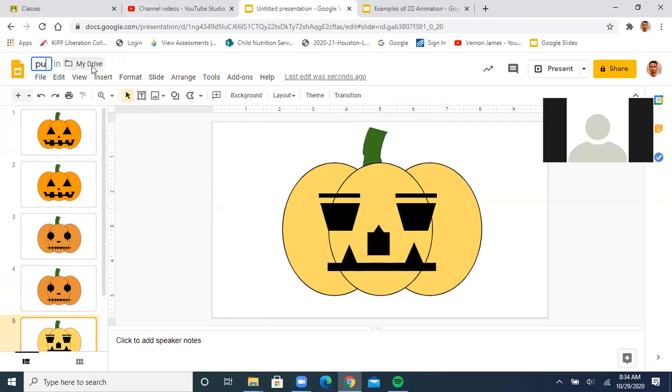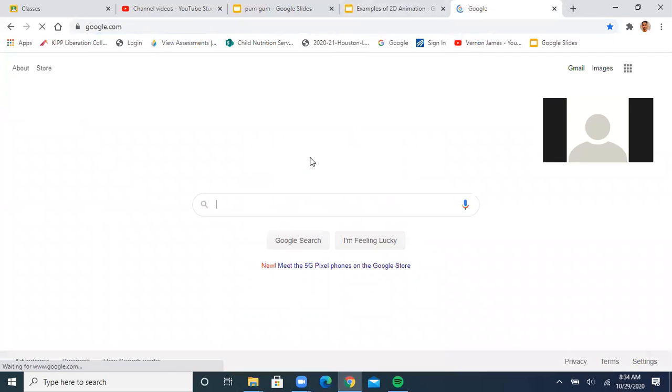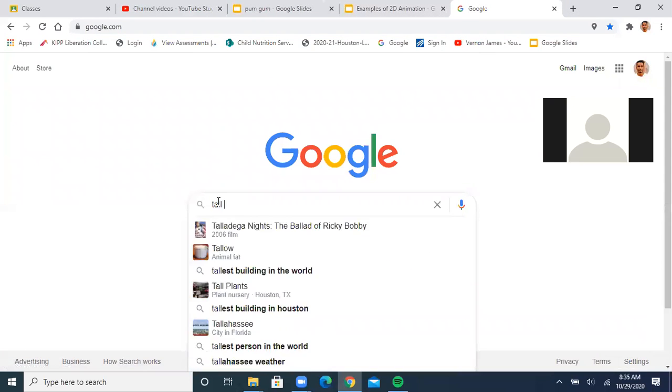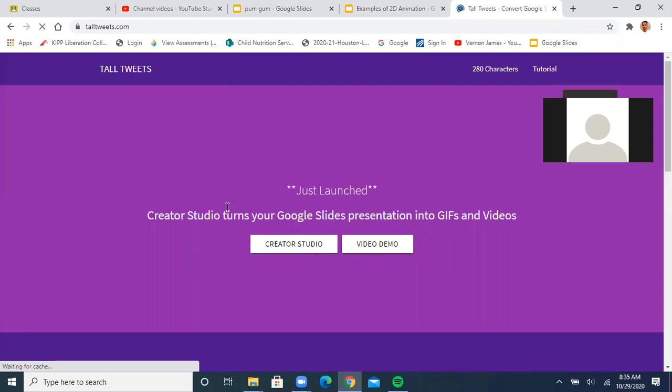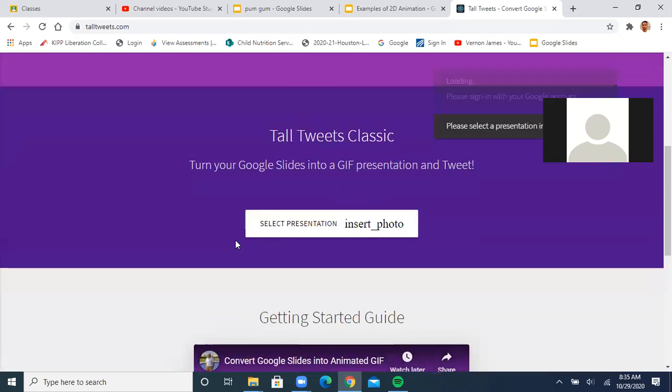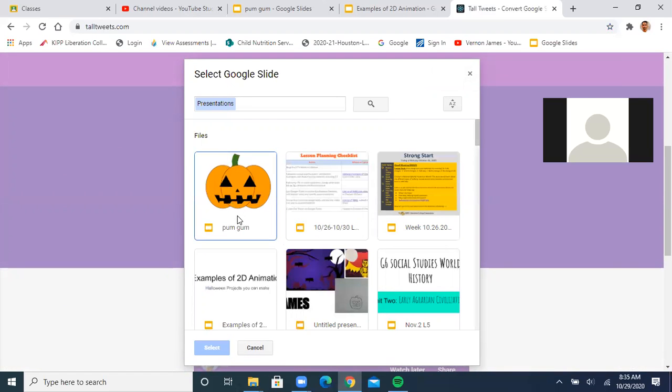Let's name this one Pump Gum. How about that? Pump Gum. Then we're going to put this in Tall Tweets. Open up a new tab, make sure on Google, type in Tall Tweets. You can put the S, you don't need the S, it's up to you. Make sure it comes to this website that's purple. Go down to the dark purple, and it should say select presentation. Click on that. There's my file right here. Hit select.